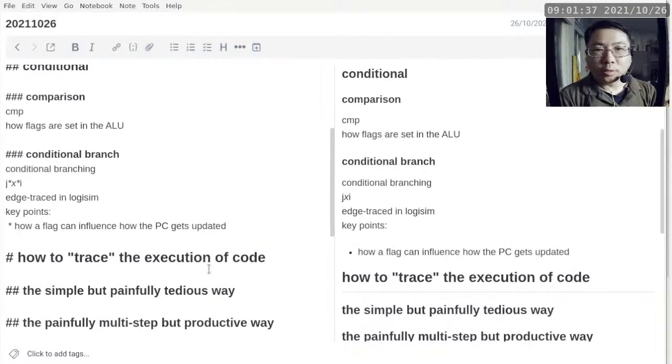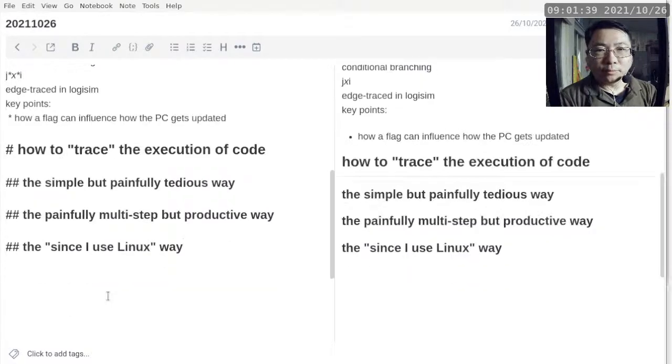And this portion is not populated, because this is for the most part a reminder to myself of what I need to talk about. So we'll talk about the simple but painfully tedious way in terms of how to analyze the result. It's easy to perform, but when you get to look at the output, you go like, oh, do I really have to visually go through all of this stuff here?